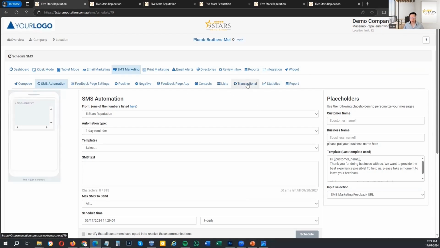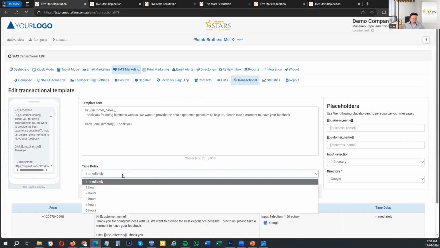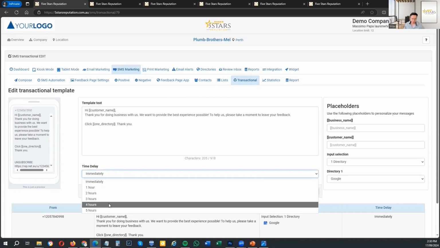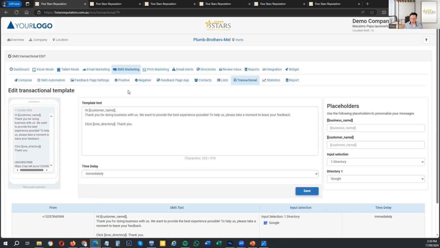Transactional is something really cool because, based on how we set up the feedback page in kiosk and tablet mode, we can also set up the transactional. Transactional means delay, really. So we can set up the feedback page to send an SMS at a later stage, like in the gym example, and it could be 1 hour, 2 hours, 3, 4, or 5 hours. So it works based on how long the meeting is in a particular location, for example.